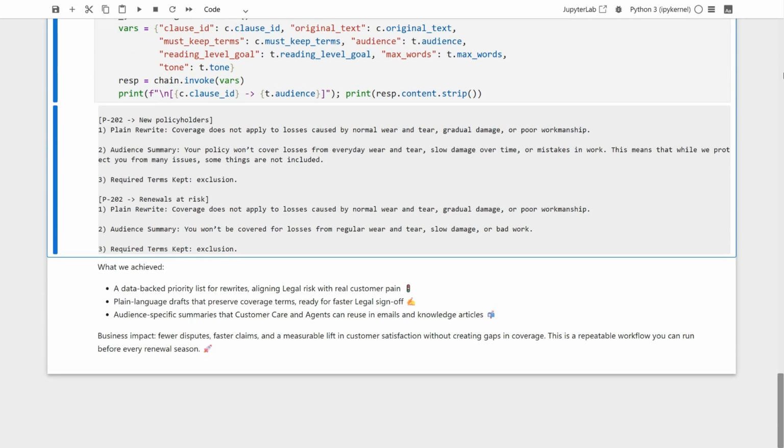Let's wrap up. We built a data-backed priority list that blends legal risk with real customer pain. We produced clear rewrites that keep coverage intact and move faster through legal. And we generated audience-specific summaries that agents and care teams can use in emails and knowledge articles. Next steps, run this across all high-scoring clauses, pilot with one region, measure the drop in repeat contacts and disputes, then scale before renewal season.